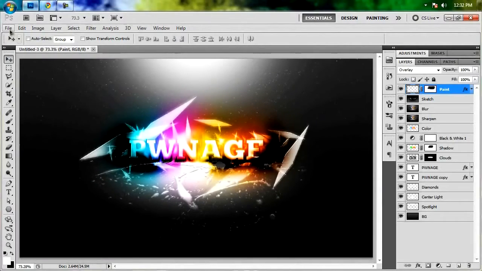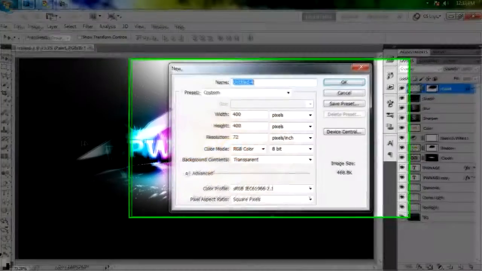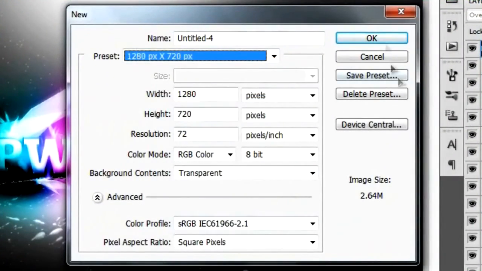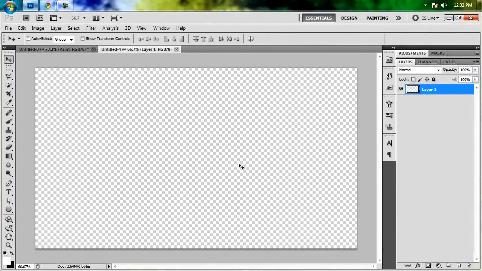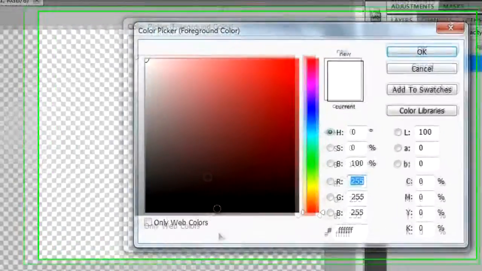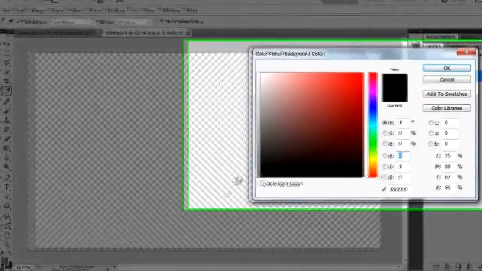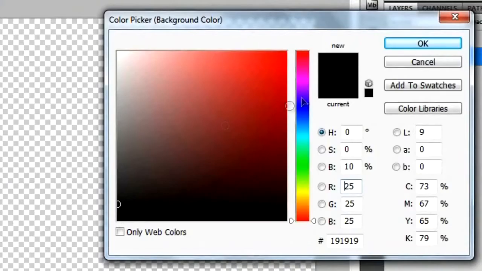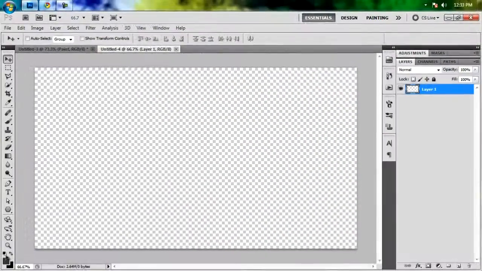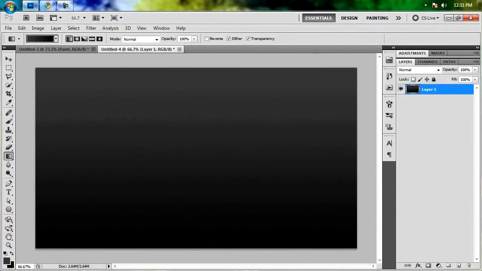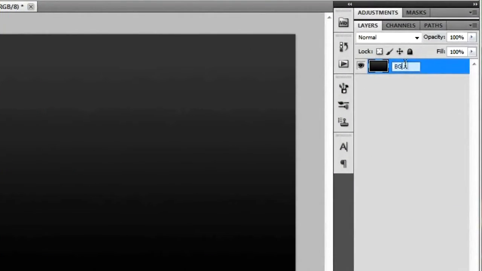So let's just size it down for kicks and start up our new document. I'm going to start up a 1280 by 720 like usual. And instead of doing our usual black background, we're going to make a gradient. So we're going to change our foreground color to a dark grayish color, and our background color will be an even darker gray. Just some dark gray colors, and we're going to turn those into a vertical gradient using our gradient tool. Just name that BG for now.